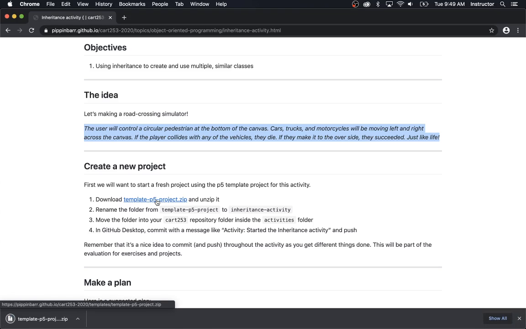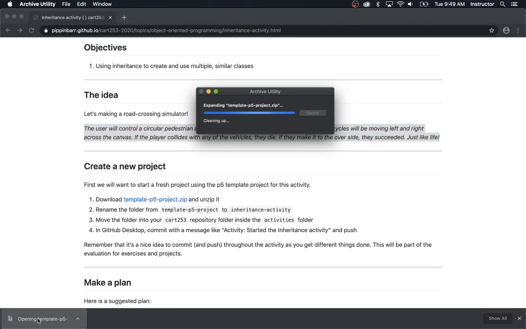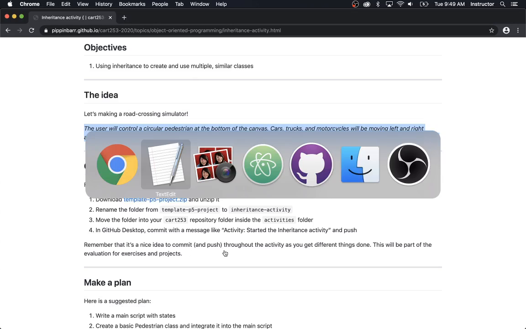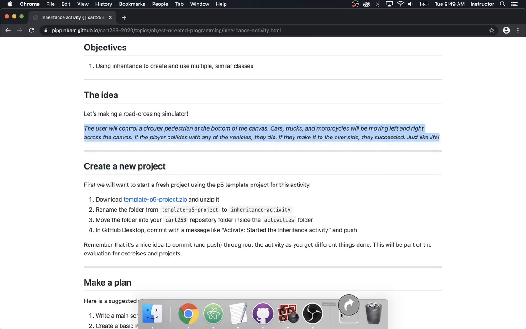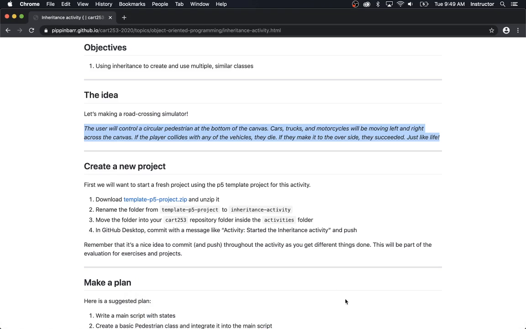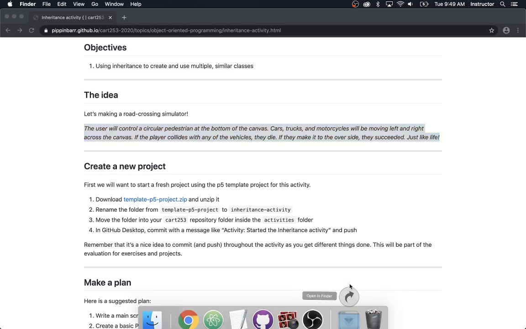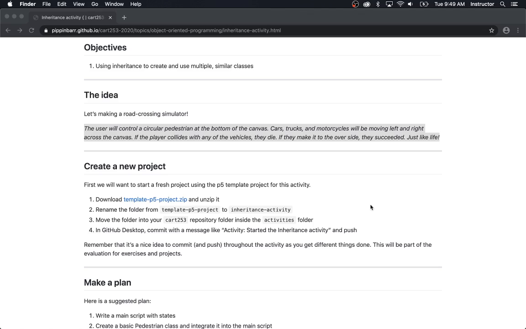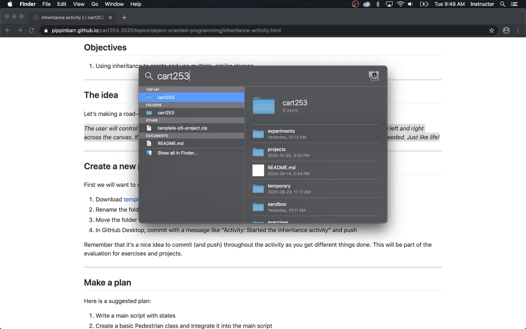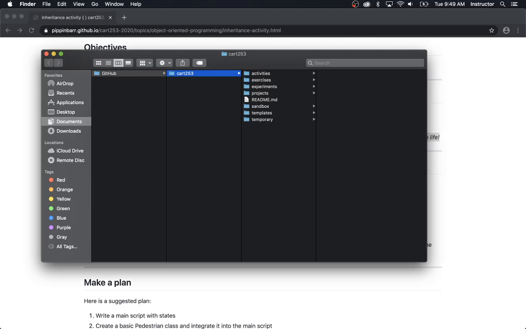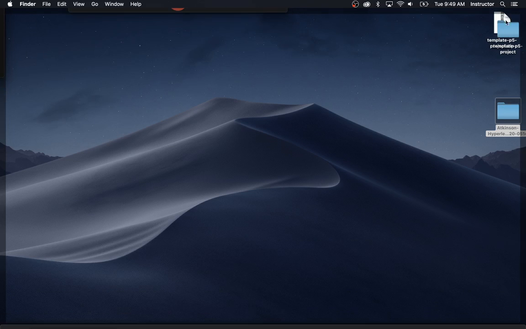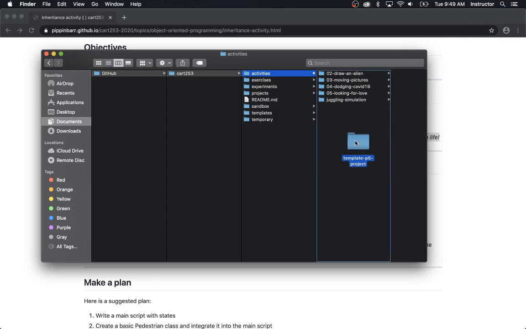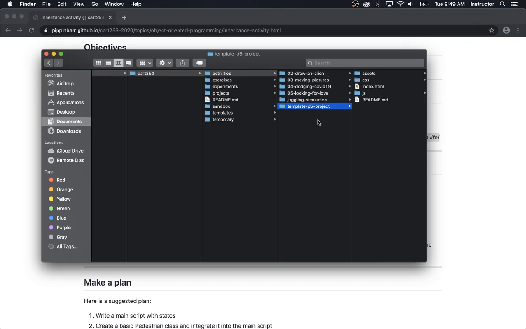So I'm going to download the template project and unzip it. I am going to go to my downloads folder, which I guess is here. That didn't work. It's not there because it's on the desktop. Foolish me. So let me go to my repository in my GitHub folder, and go to my activities folder, and grab the template from there. There we go.